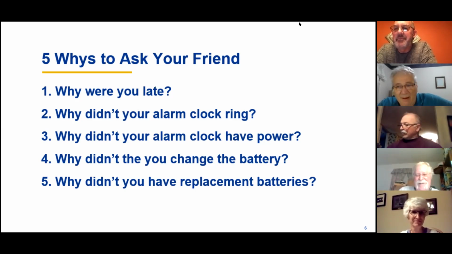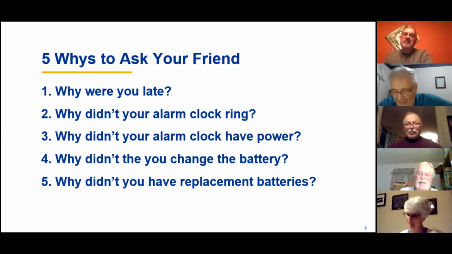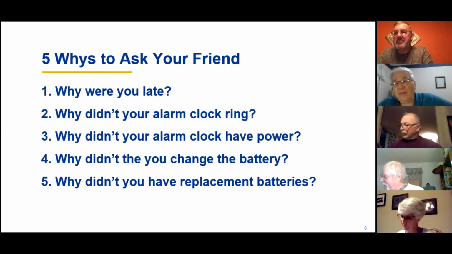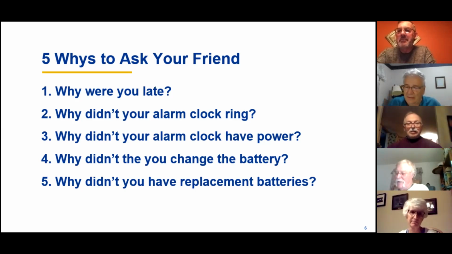Well, you didn't have power because the battery didn't work. Why didn't you change the battery? Because you didn't have replacement batteries. Well, why don't you have replacement batteries? Because you forgot to buy them. So what's the root cause here? You forgot to buy the batteries. Forgot to buy new batteries. That's exactly right.